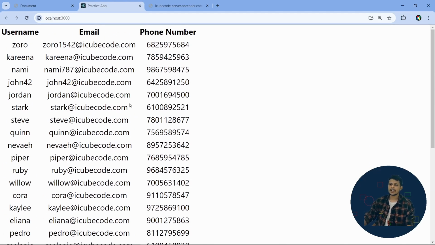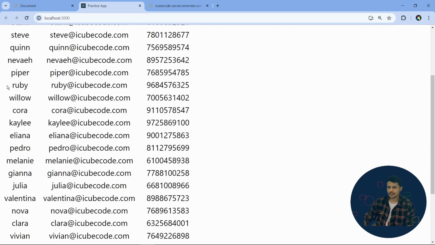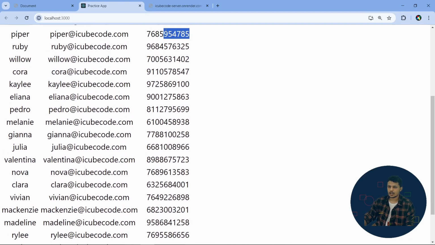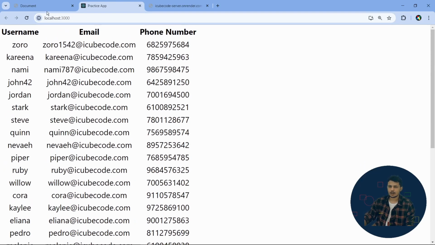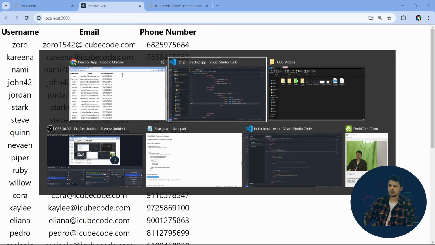Now what I want to do is auto scroll to this element. You can see the username Ruby, right? I will do auto scroll to Ruby. So whenever the component renders, or if I click on a button, it should auto scroll to that. Let's see how we can do this using useRef.